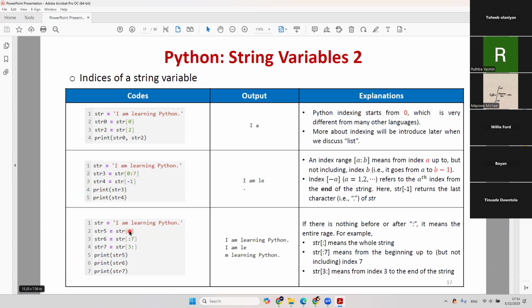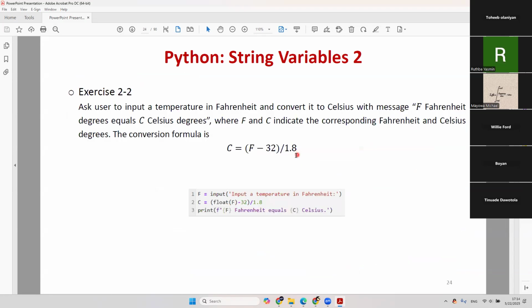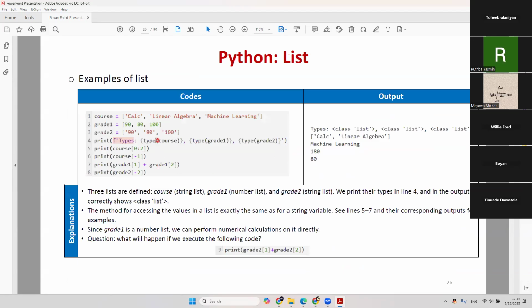And similarly, if before or after the colon there's nothing, that means all. Let's say 3 colon, what does that mean? From the third element to the end. Empty colon 7 means from the beginning to index 7. Again, index begins from 0 instead of 1, and A to B means from A to B minus 1. So in the list, we can do exactly the same thing.